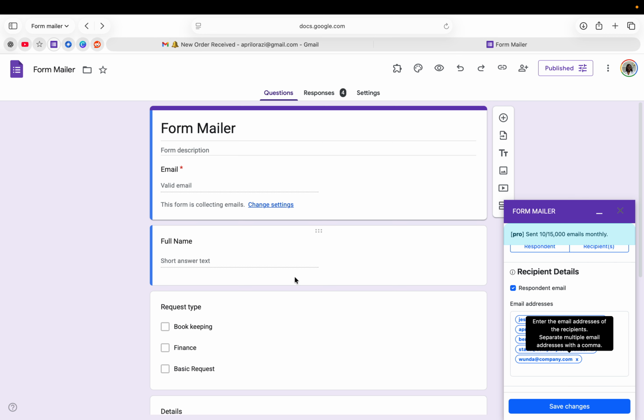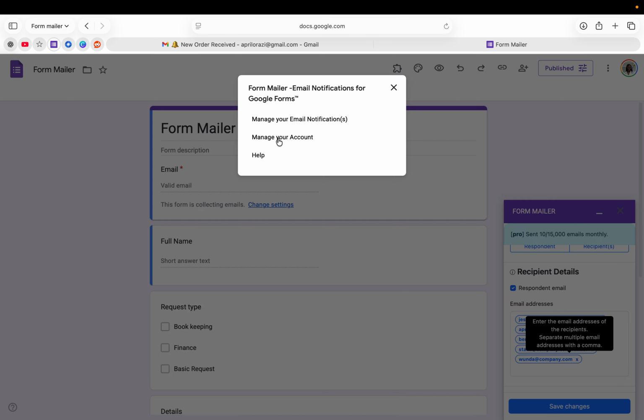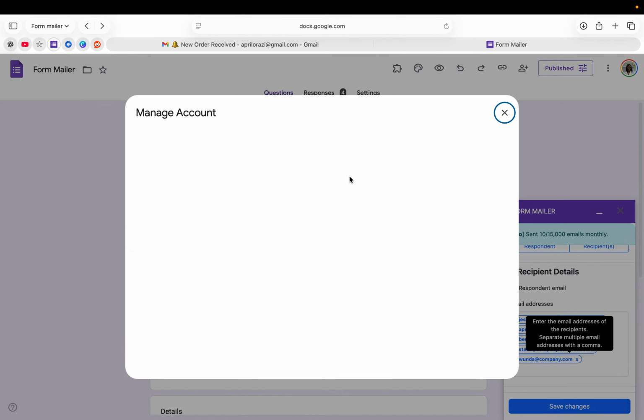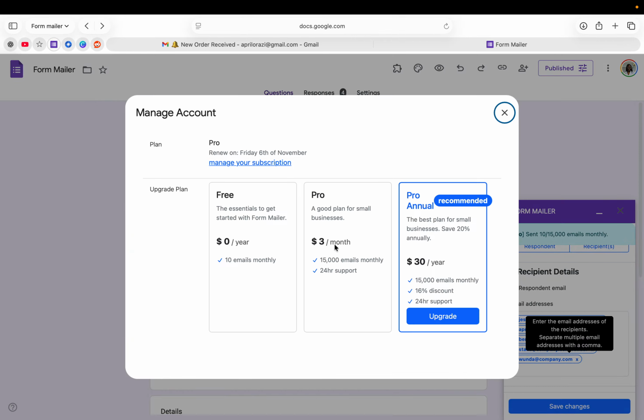Form Mailer includes 10 free emails per month, but to upgrade, all you have to do is go to add-ons, click on Form Mailer, manage your account, and you can choose between the Pro version, which is $3 per month, giving you 15,000 emails monthly and 24 hours support, or $30 a year, 15,000 emails monthly, 16% discount, and 24 hours support.